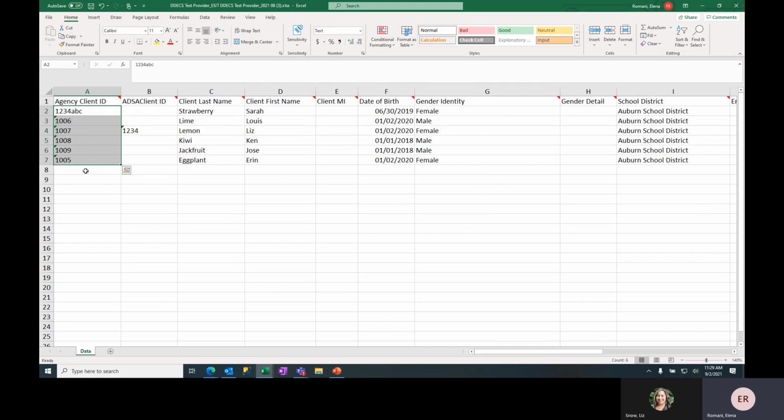So agency client ID is a required field. You'll see in the generated reports any clients that you've previously submitted into core, all of that information pre-fills. So these were all existing clients in the system. If there are any new clients or children that you need to add to your reporting spreadsheet, you would just add the child's name here and their ESIT ID.